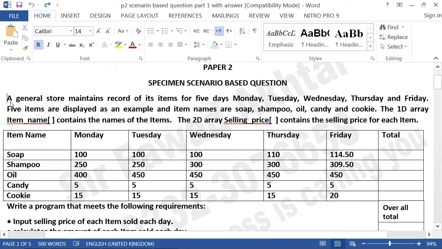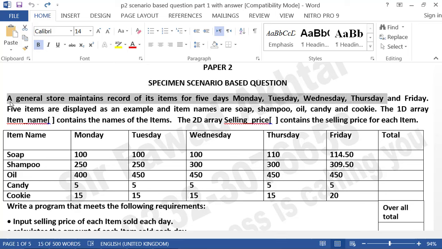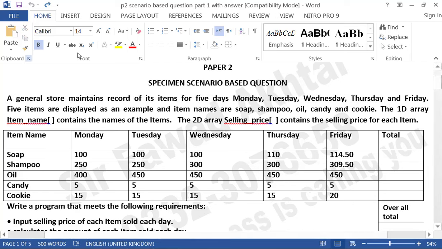The question says that there is a general store, and the general store maintains the record of its items for 5 days, Monday till Friday. And what are their items? They have 5 items like soap, shampoo, oil, candy, and cookie. So these are the 5 items whose records they need to manage only for the 5 days.